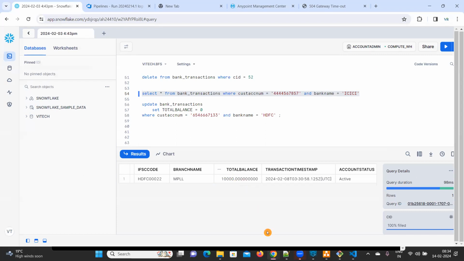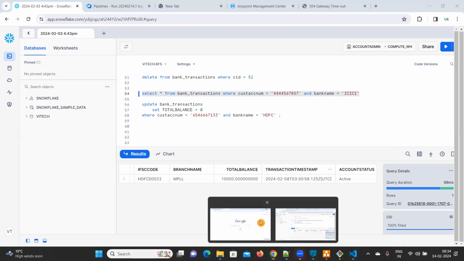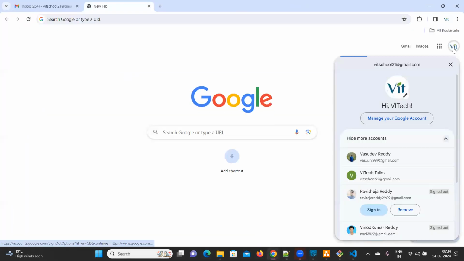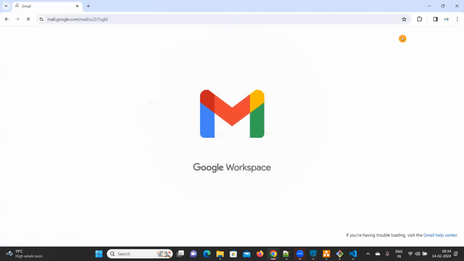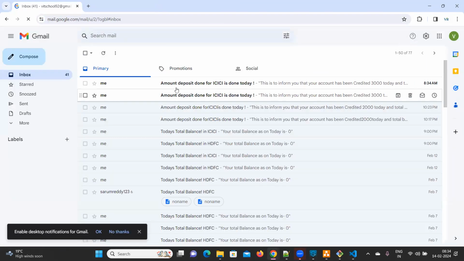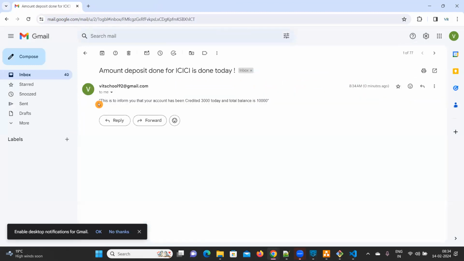See, as soon as it is updated, it should generate an email, right? Let's see. Let me log in. See, automatically the email is also coming. This is to inform you that your account has been credited 3,000 today and total balance is 10,000 rupees.